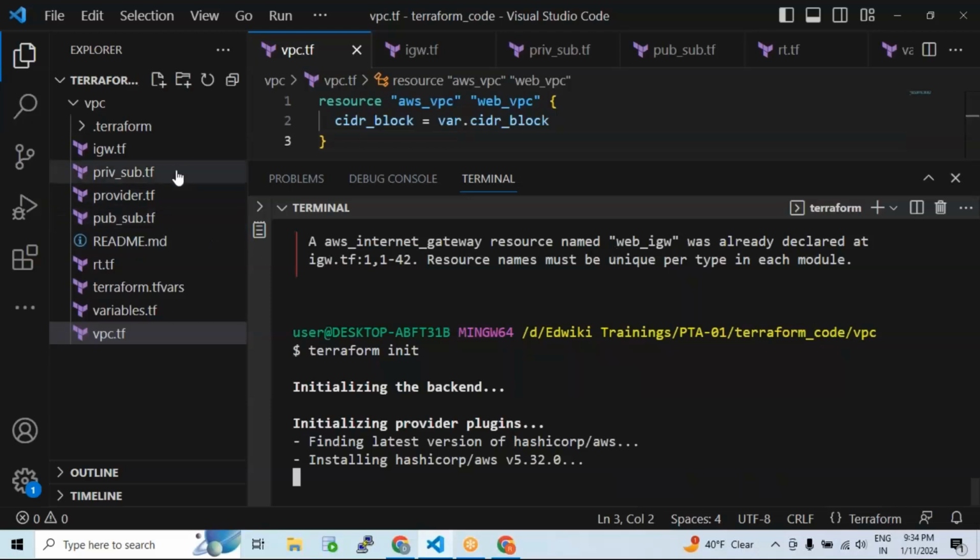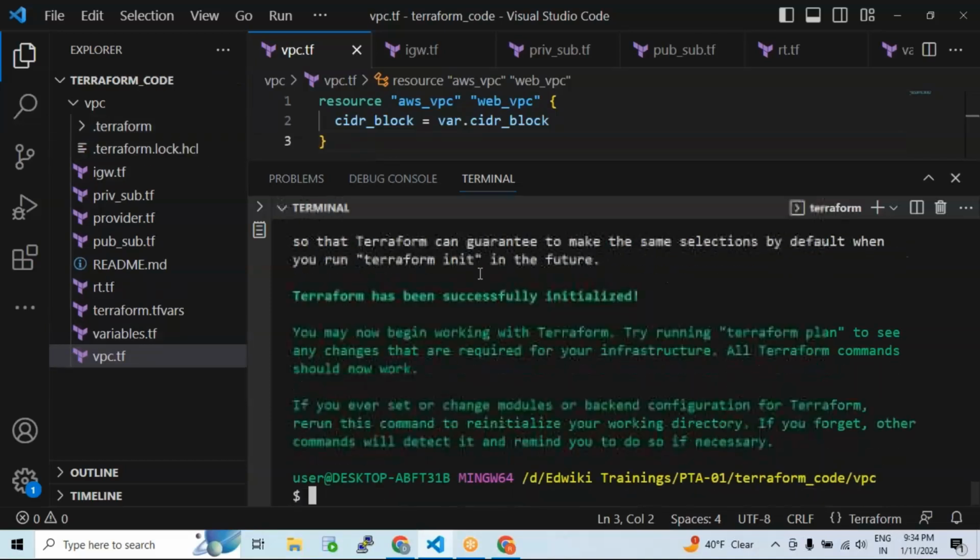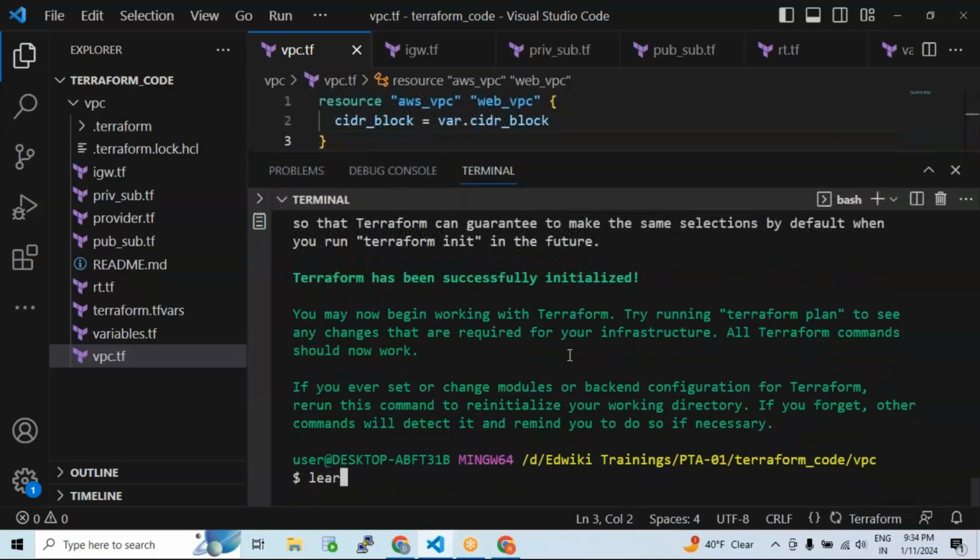It started creating a .terraform folder for you, and it is downloading the plugins. It will keep those plugins in the .terraform folder, which helps Terraform interact with AWS. Done.